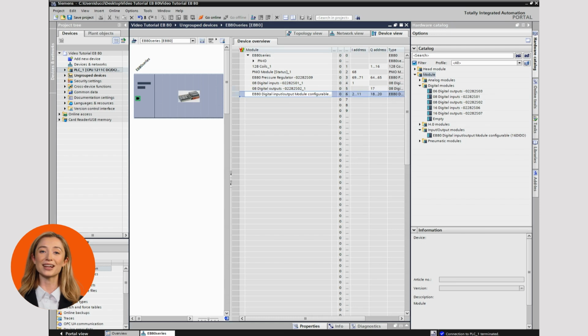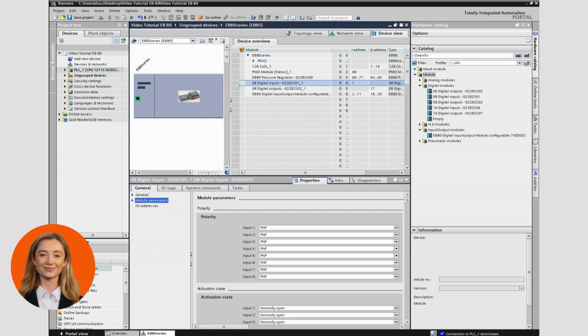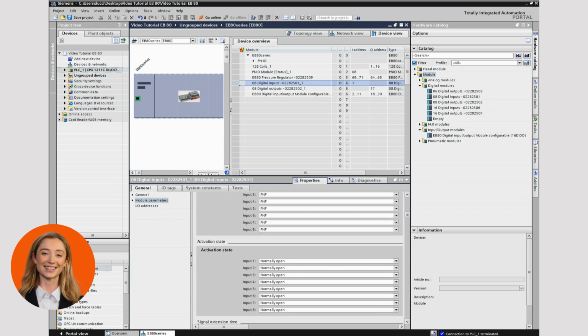By selecting module S01, that is our module with 8 digital inputs, and clicking on Properties, the configuration screen is accessed. Within the Module Parameter section, the specific parameters of the module open. Polarity allows defining, for each input, whether the signal must be of PNP or NPN type. Activation state allows configuring each input as normally open, NO, or normally closed, NC.